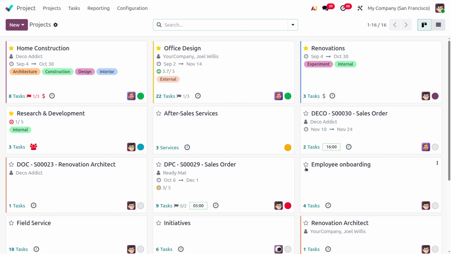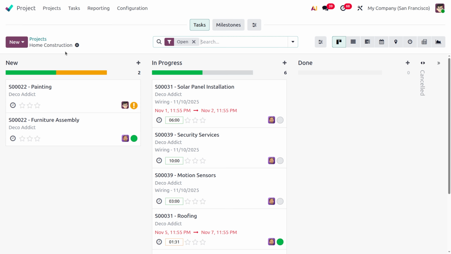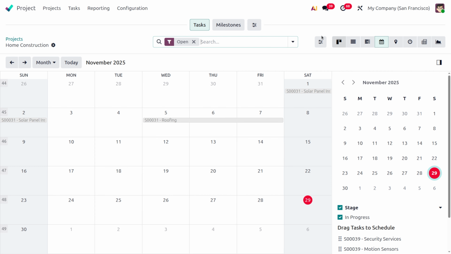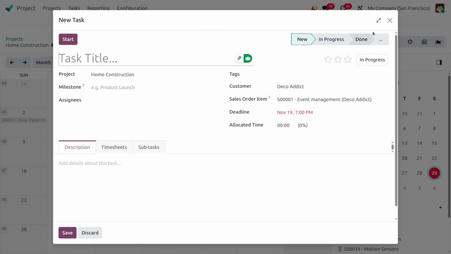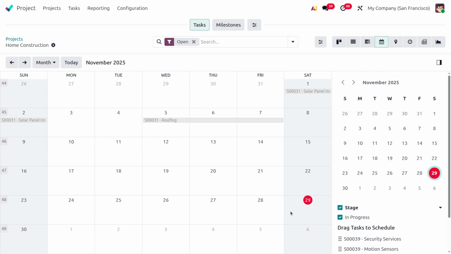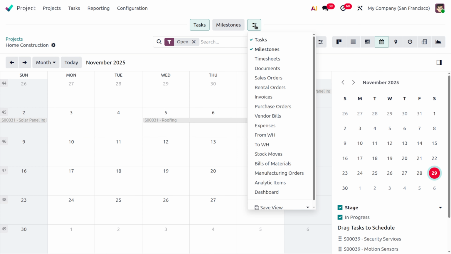Now let me again move on to a particular project. Let's say the home construction is a project, and upon moving on to the calendar, you can see that we can just manage with the mass editing of the timesheet. So here you would be able to see that if I just want to manage the timesheet, I can just manage it from here. So here you would be able to see that we'll be getting the option like the timesheet. So let's move on to it.